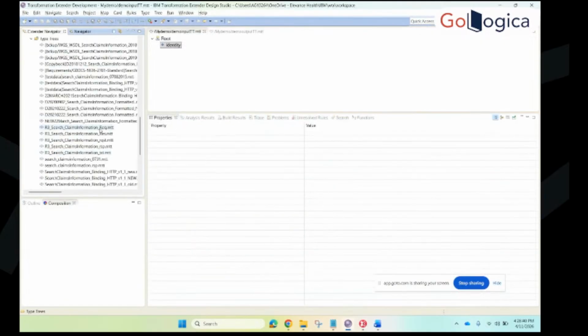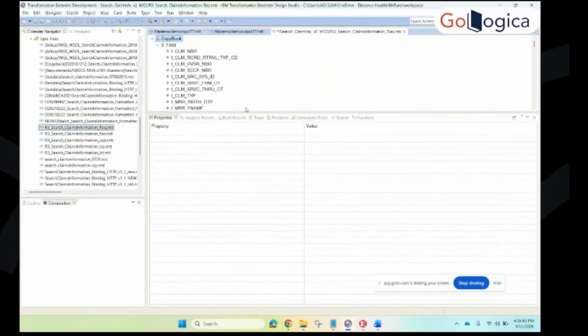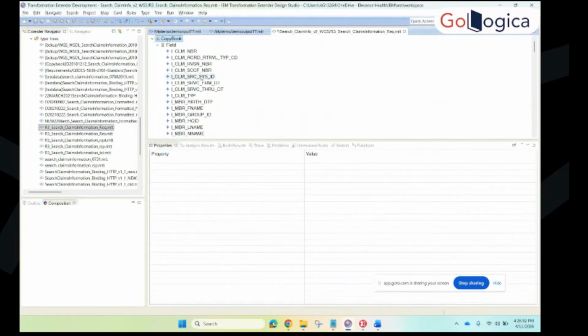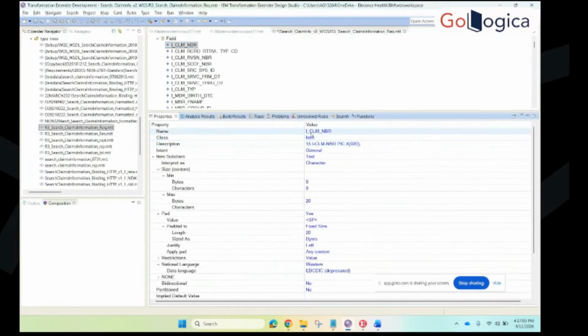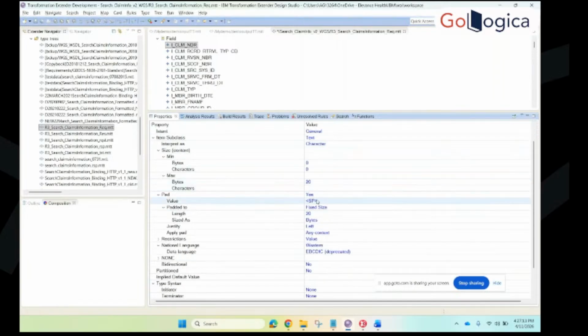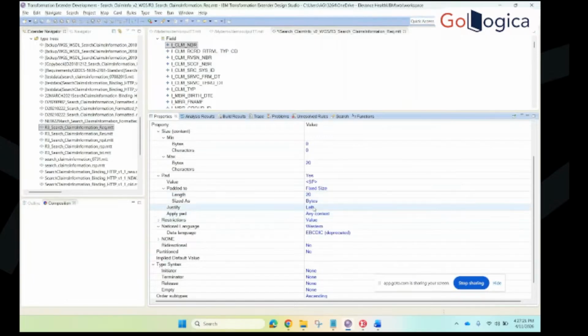If you see, this is the type tree. This is the request one. Here you see we created that. Now this is a property. I'm just showing you one property. This is an item, and some description is given. Text. Maximum bytes I'm giving is 20, and there is no minimum. Padded, you see, with space, till what length? 20. It should be padded on the left-hand side. It can be any content, which means we are accepting this.